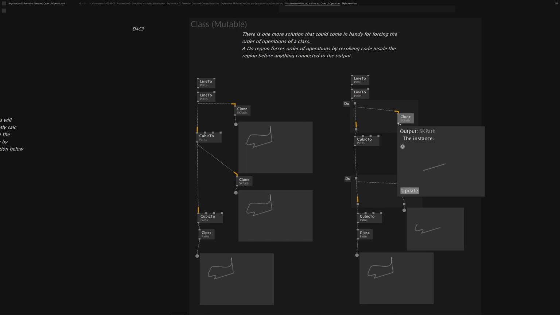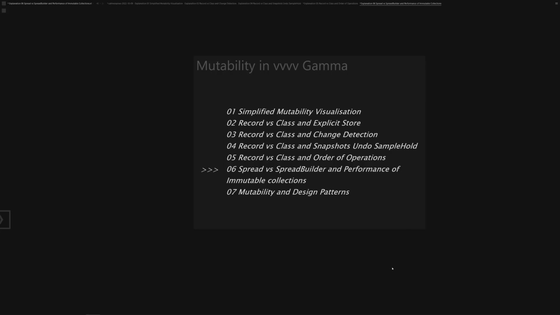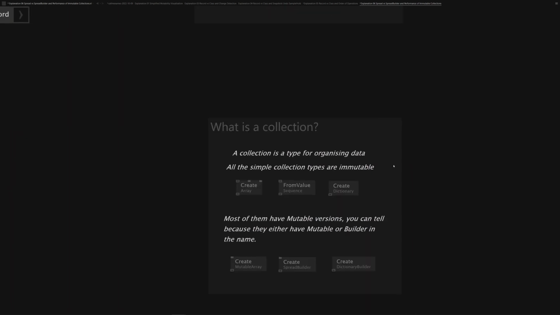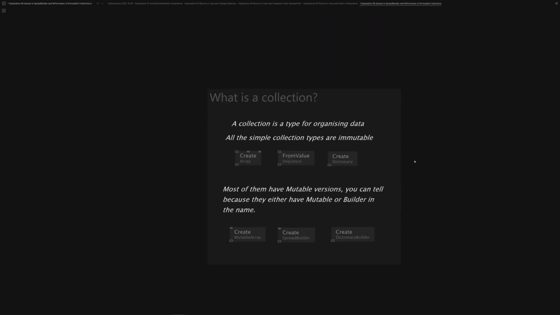Welcome to part 6, where we take the mutability concept to collections. Specifically, we will cover what is the difference between spread and SpreadBuilder. First, what's a collection? A collection is a type for organizing data. In .NET, there are many types of collection. Examples are array, sequence, dictionary, and in V4, spread.